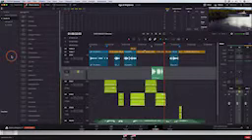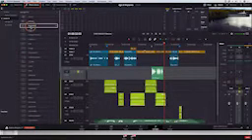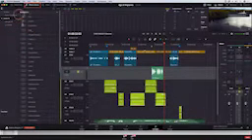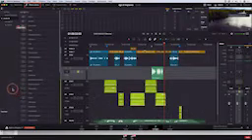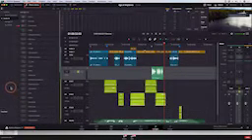In the effects library, the third item from the top is a dehummer. These are all Fairlight effects that come with DaVinci Resolve. They're included in DaVinci Resolve. They're not in the studio version. These are all in the free version.